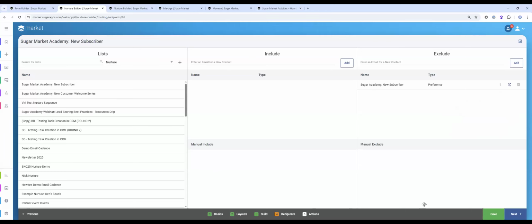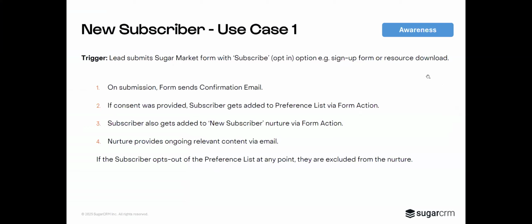So I'm going to jump back to my slide deck. Just to summarize here, we looked at a new subscriber, top of the funnel. They're joining your mailing list, they are being added to a preference list, they're being entered into the nurture, and then they're getting that ongoing content via emails that you have built in your nurture. And then, of course, if the subscriber opts out of that preference list at any point, they are being excluded from that nurture because we added that exclusion list, that preference list set to opt out. So that is our first use case.